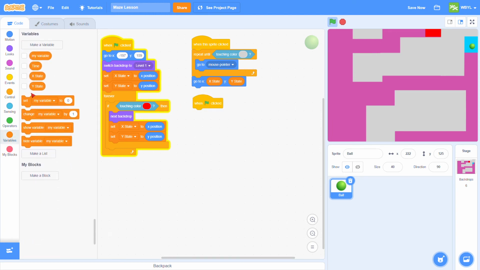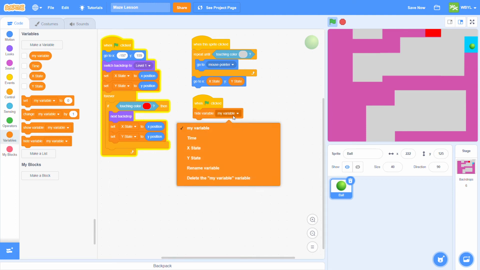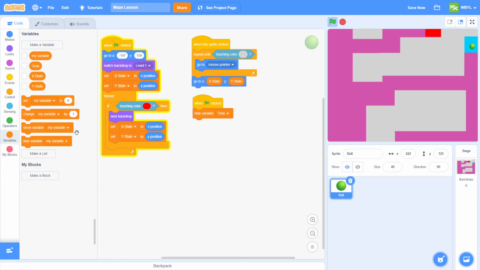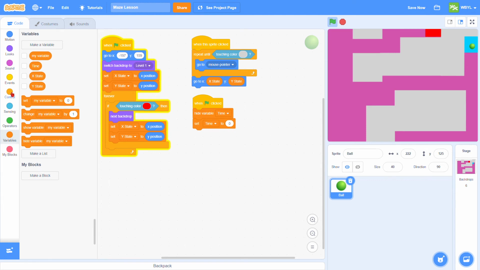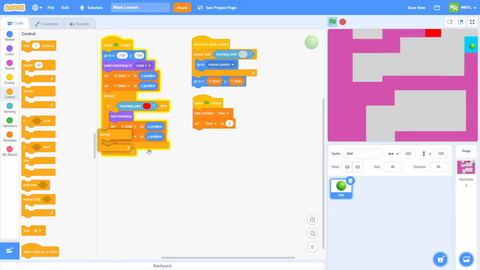Variables, we are going to want the hide variable block. Change my variable to time, and set my variable, set time to 0. So when the green flag is clicked, we restart the score and hide it, and it sets the time to 0. Then we'll go to control, grab a forever loop, and a repeat until loop, put that inside.